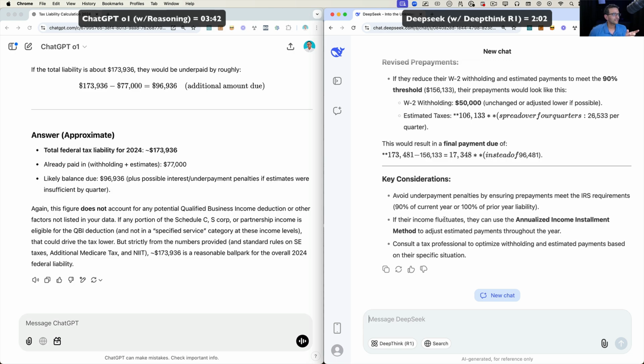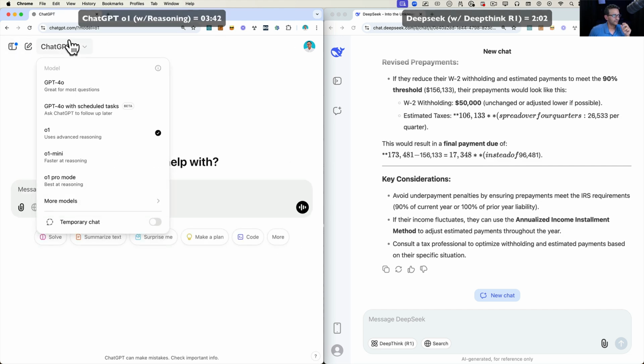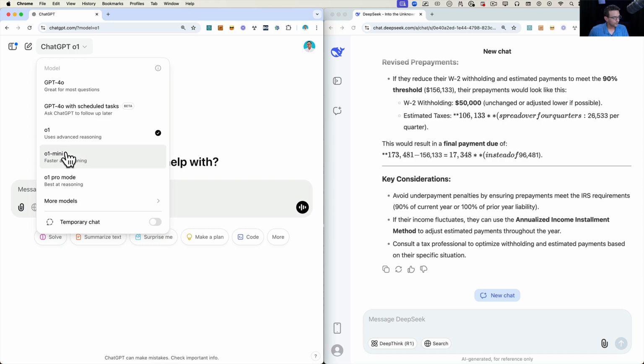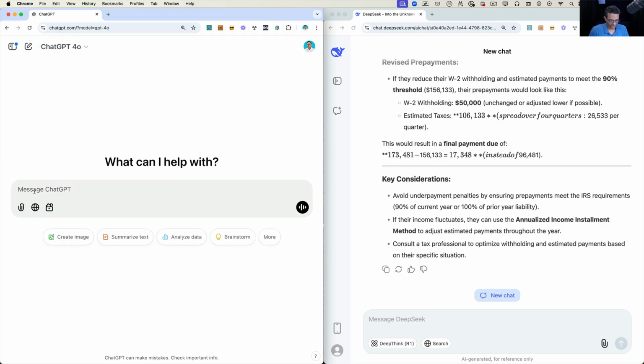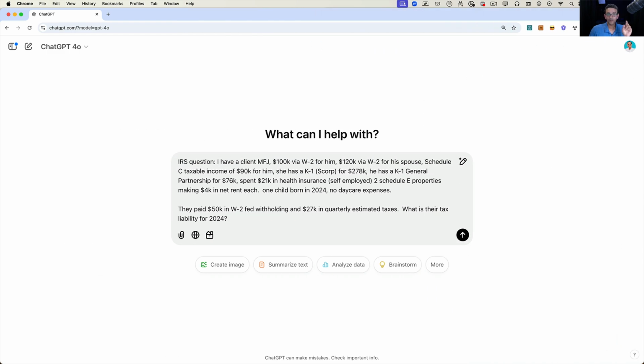Now, one thing that's worth doing is we're going to grab the exact same question and ask not the reasoning engine, but the fastest version of ChatGPT, which is either O1 Mini or regular 4.0, and then we can actually time both of these. So let me start with 4.0, which doesn't have the reasoning, and hit send. I'm just going to maximize this for a second because we're not looking at Deepseek anymore. We're just checking timing in this case.